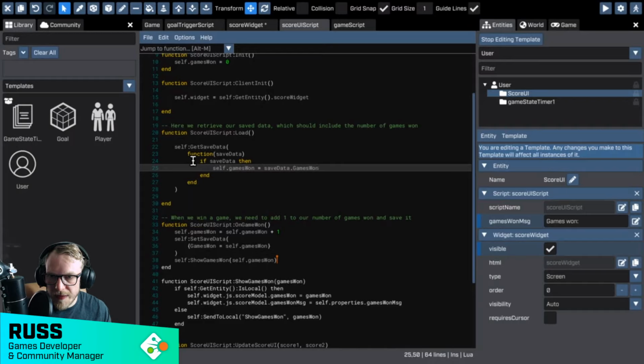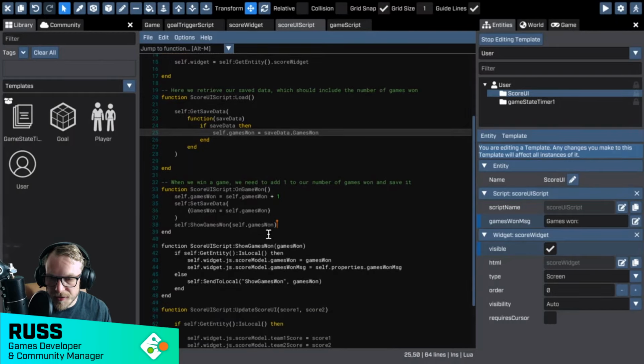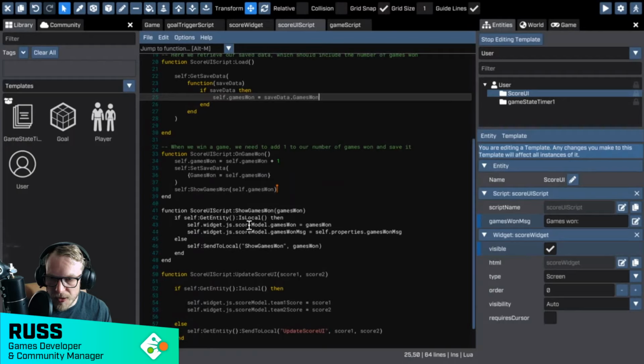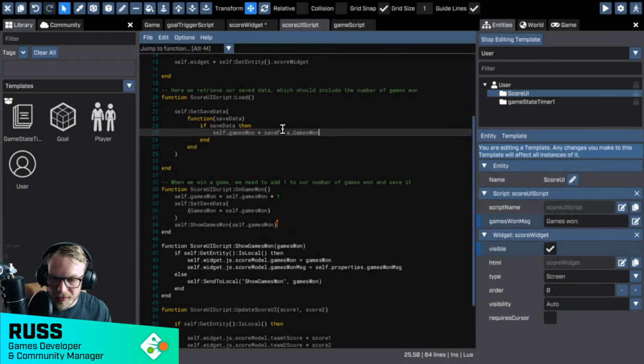Okay, so there we can see that if we've got some data, we're going to assign that to our self.games1 variable. That variable is then used, so when a game is won, we'll go through and increment that by 1 and then save that against the user, and then update the front end UI to reflect that. So all the same things we've been doing so far. Again, you can see Adam's here, he's got his loop, he's got his little check in place to make sure we're on the client.